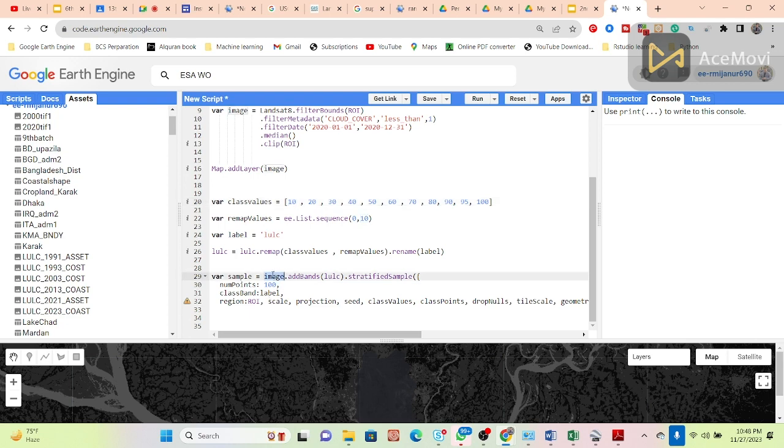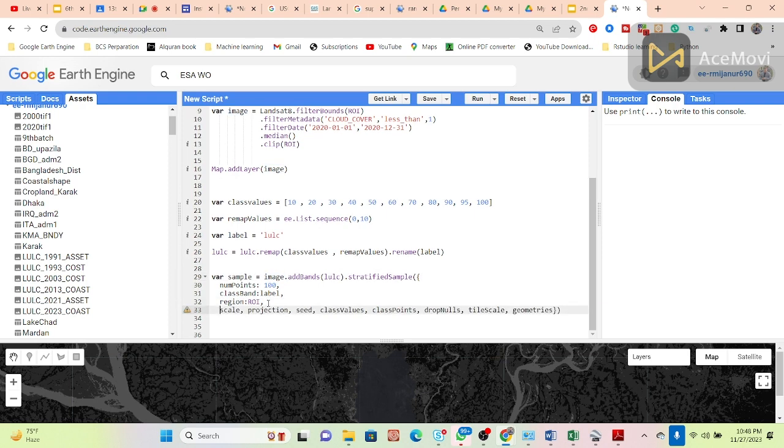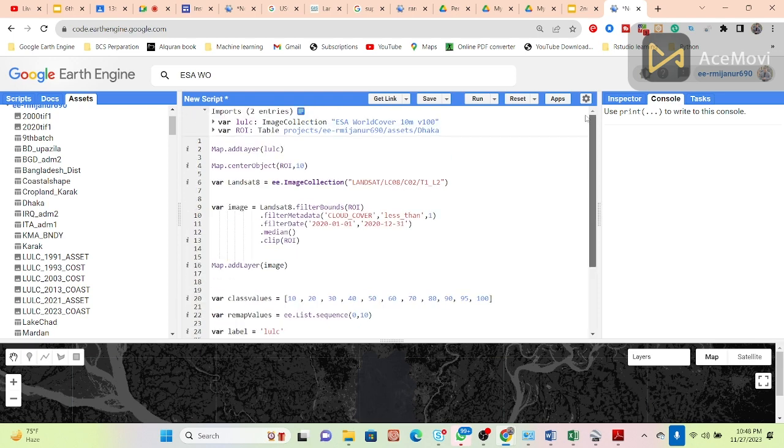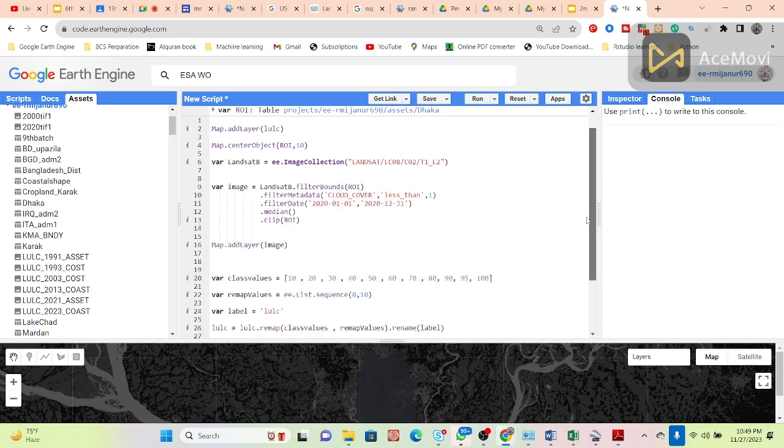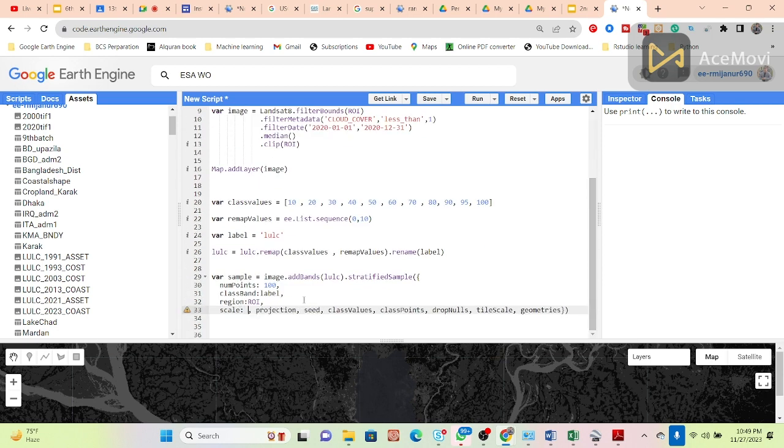Here we use the image, which is the Landsat. It is better to use the same resolution. Suppose you want to use the Sentinel instead of the Landsat, then we can also get a better result, because this ESA WorldCover data set is 10 meter. So if you want to use the Sentinel, you can apply the same process and we can also get a better result.